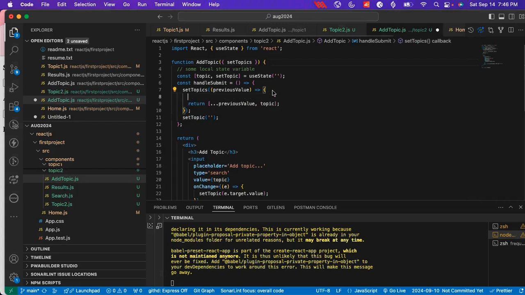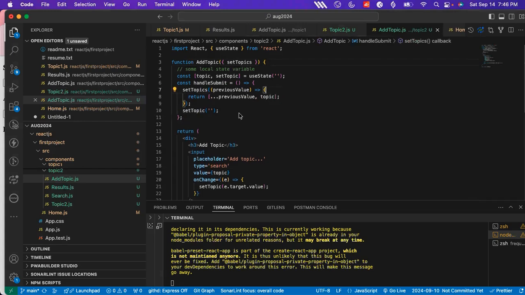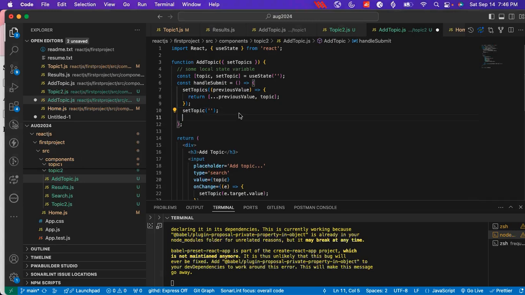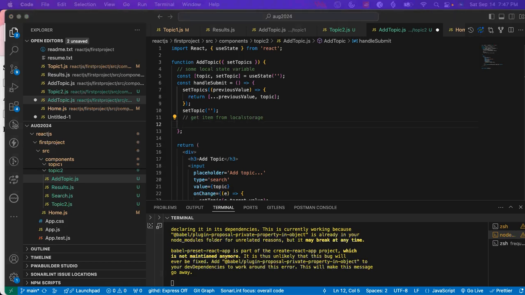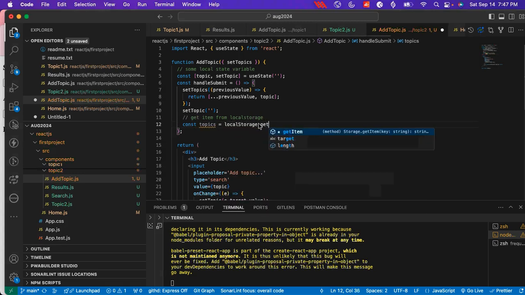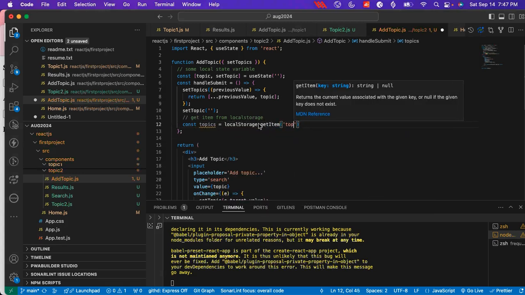We can add it here also, but I will be doing that after this. Let's say we have to add it here. So what do we have to do? We have to get item from local storage. Just tell me, how can I get item from the local storage? Local storage dot get item of that key. Topics, right? Yes. So let's put it in a variable: topics equals local storage dot get item topics.